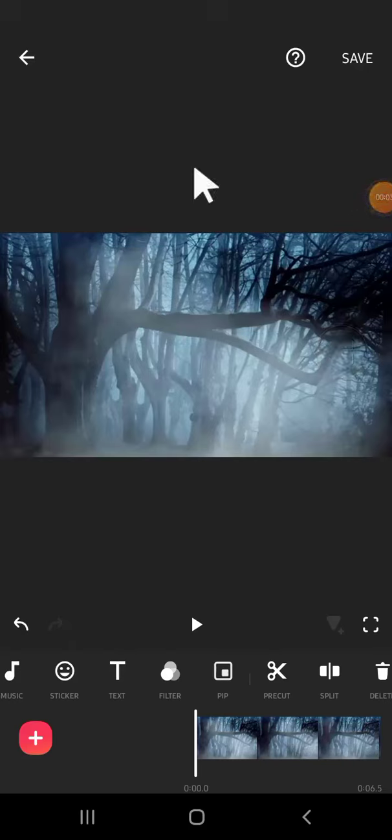In today's video, I'm going to show you one of the new features on InShot in 2024. One of the new features is we can add a glow effect to our text on InShot. So first of all, let's just add the text.